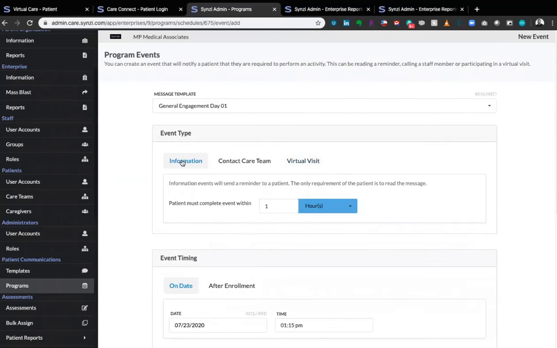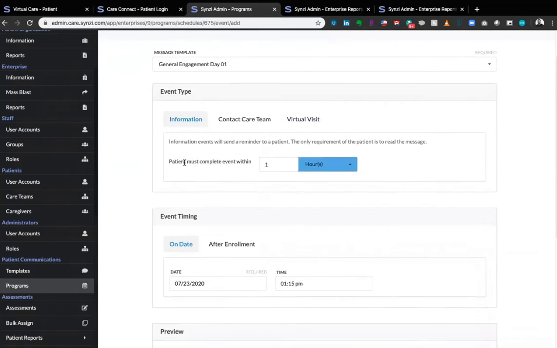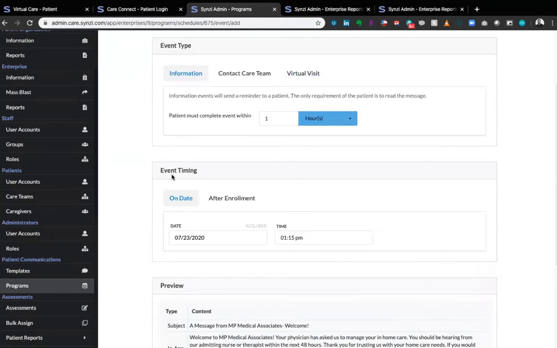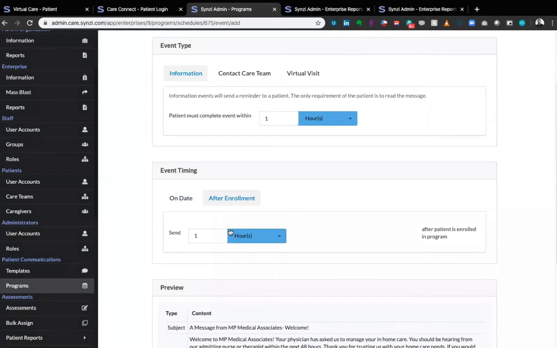But we're just going to leave this as an information-only message. There's nothing for the patient to do. They don't need to click on anything. It's more of just an educational read message. Then you have 2 options for when you want this specific message to go out. You can choose a specific date and time, or you can choose after the patient's enrolled. And once we get over to the virtual care app, I will show you what triggers all these timings there.